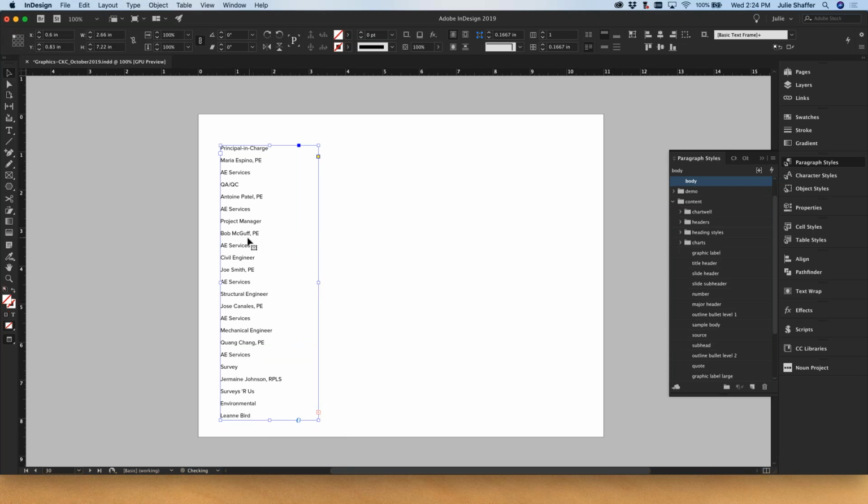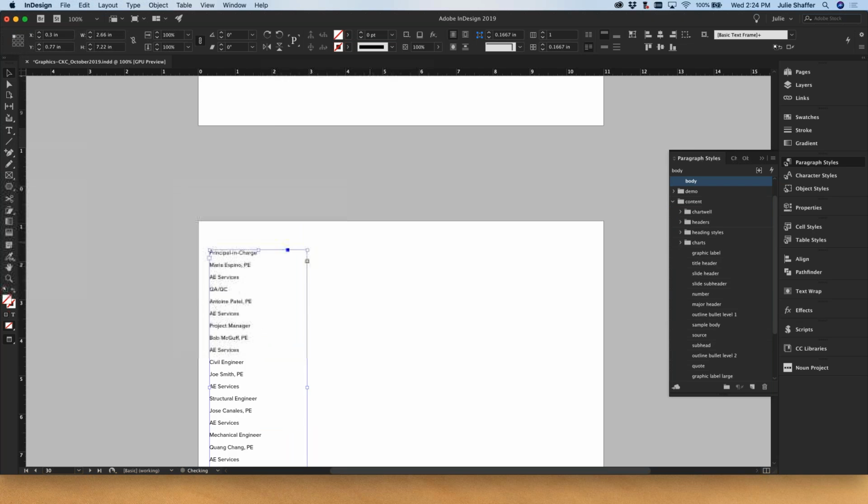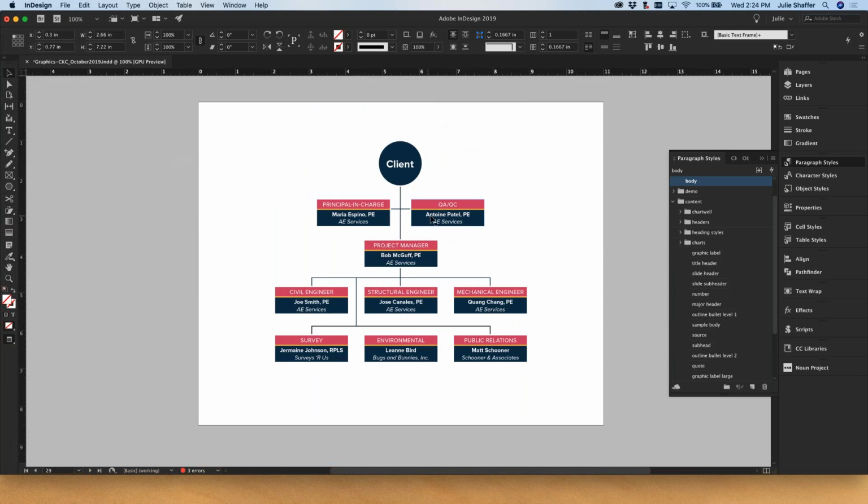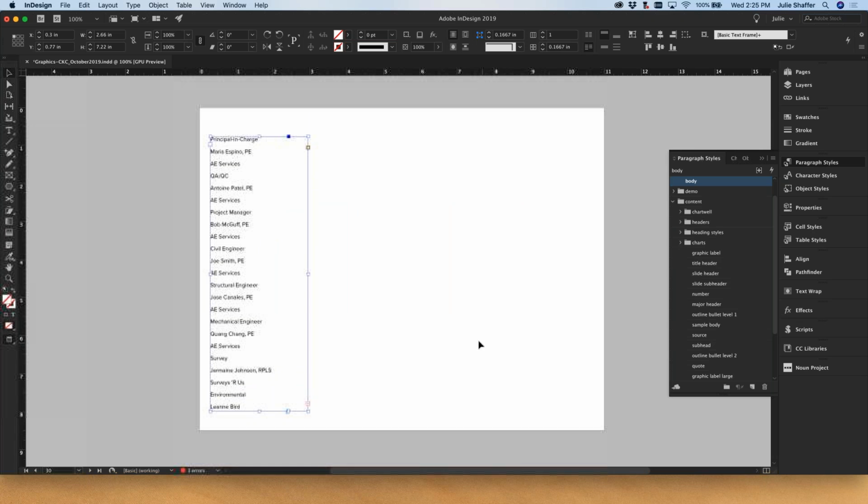I'm just going to put those aside for a second. Now the second part is the structure of the org chart. I'm not going to worry about the client right now. We're going to look at these boxes. We have 4 rows of boxes and basically 3 columns. So let's draw that quickly here.